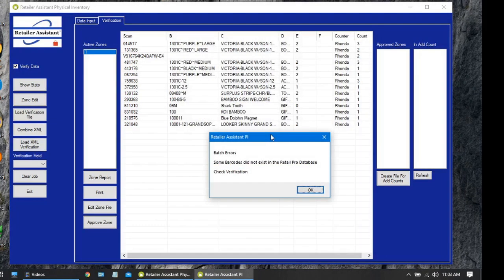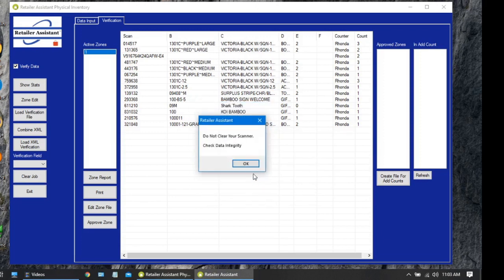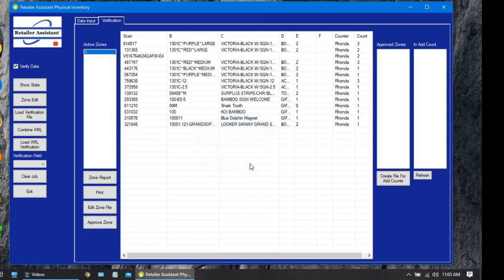Now, if there are some scans that don't match what's coming into your system, there's going to be a pop-up window that will inform you, like this. This is a batch that contains an error. It says batch errors. Some barcodes did not exist in the database. We want to check the verification. So no, I don't want to approve this batch here. So I'm not going to clear my scanner. I'm going to go and have a look at this.